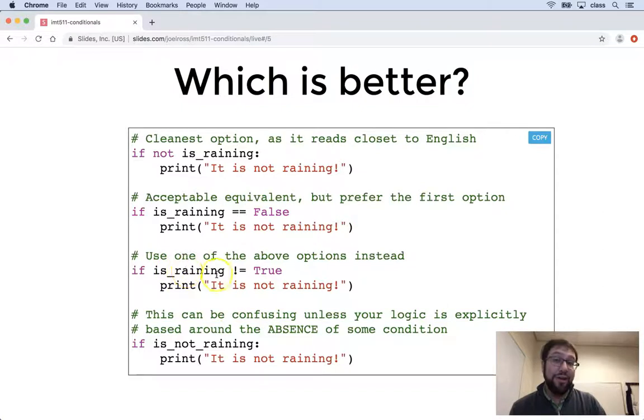Alternatively, we could compare is raining to see if it's not equal to true. This is equivalent to saying is raining equal to false. However, we're now using this weird double negation. We're saying if is raining is not true, and there's kind of a weird negation issue in there. That ends up making it hard to understand and harder to parse. So I'd recommend not doing that.